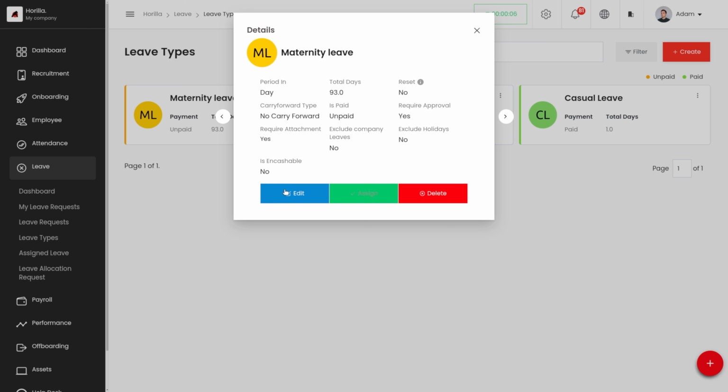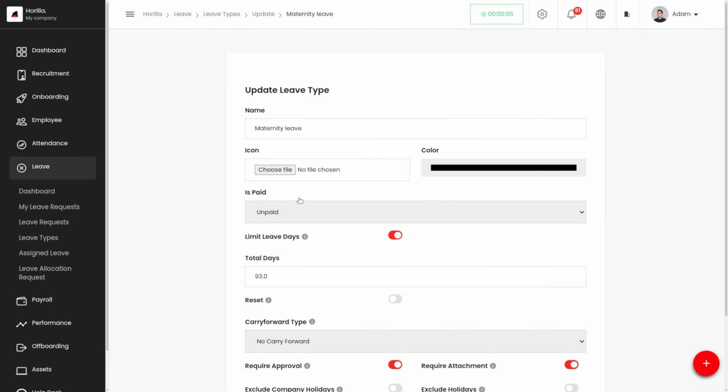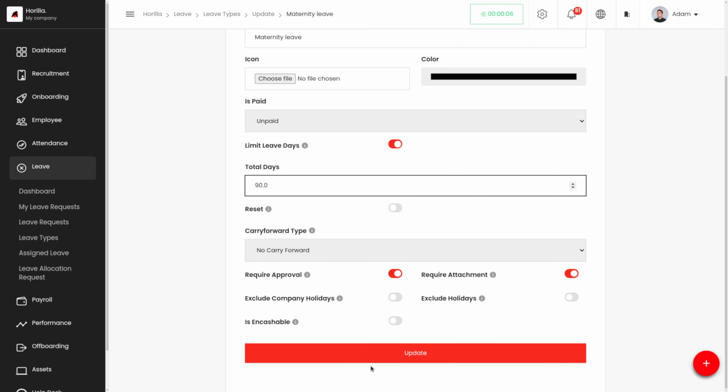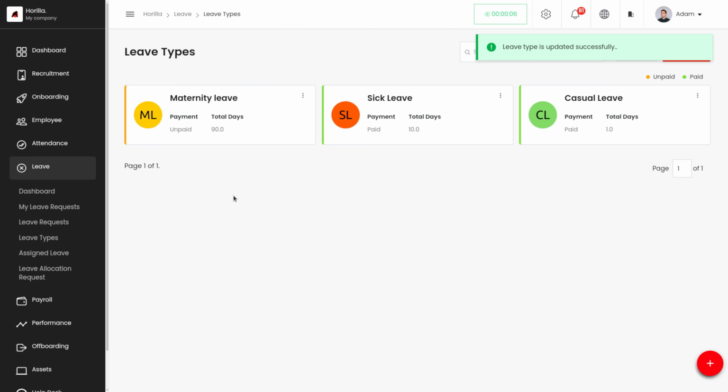And we can also make updates to a leave type that has already been created from here by clicking on this edit button. Let's say we have to change the total number of days to 19. Then we can click on this update, and we can see that the total days has been updated over here.